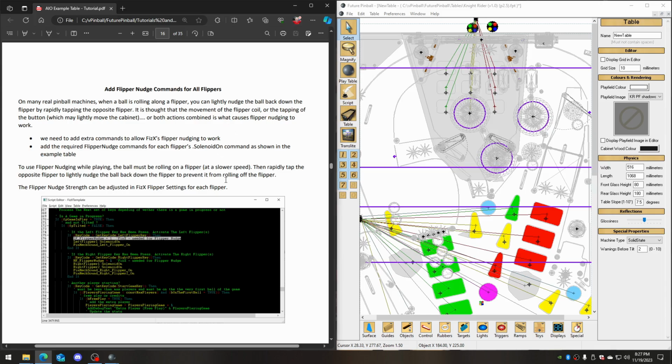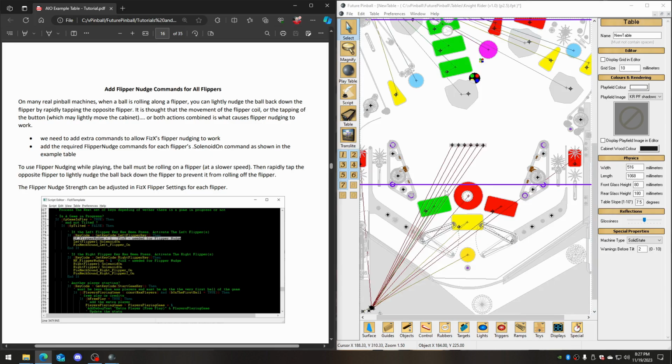So basically, you don't have to add this, but if you want to have flipper nudging, and what flipper nudging is basically when the ball is rolling down along a flipper here, if you tap the opposite flipper rapidly, the idea is that the mechanical movement of the solenoid will make the ball roll back more towards the opposite so the ball doesn't roll off the flipper. So you see a lot of pro players play it. So it's a cool feature that a lot of people like having. So that's a new feature with FizX.